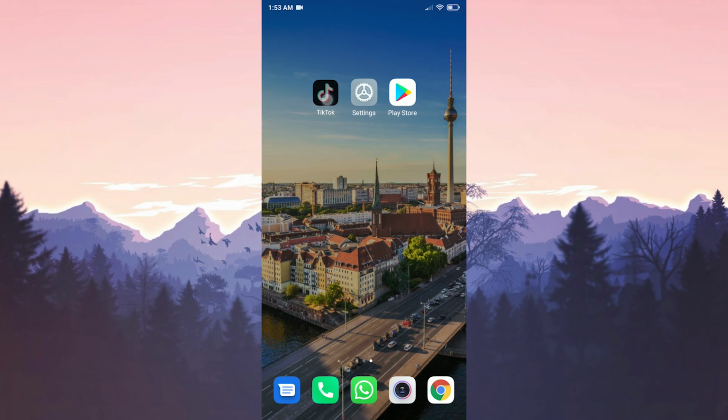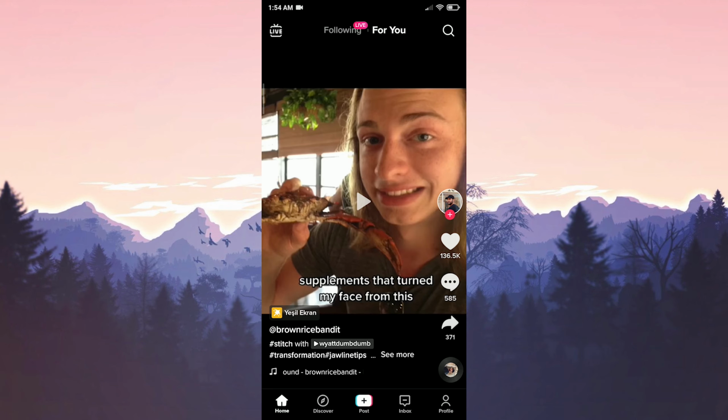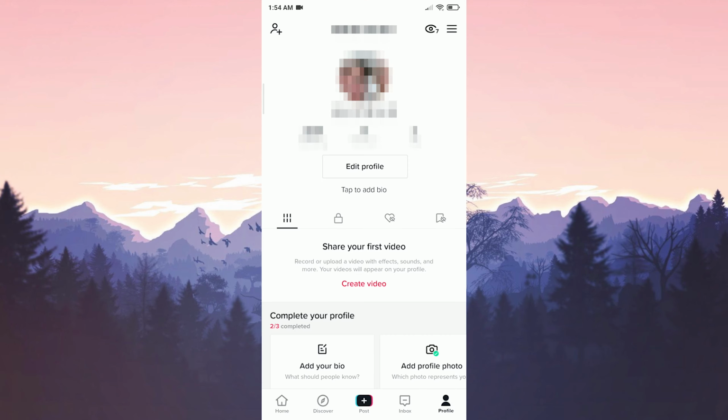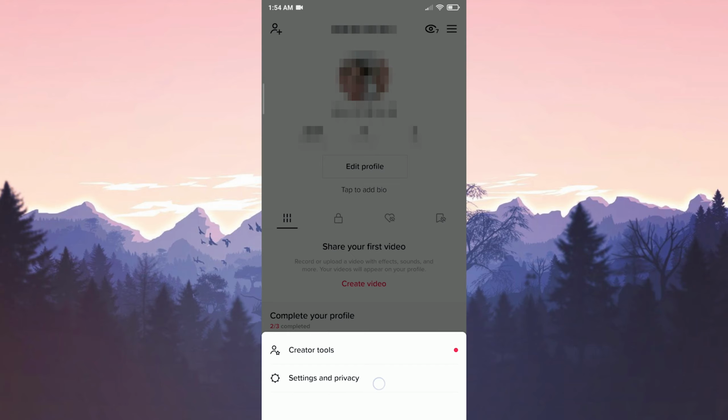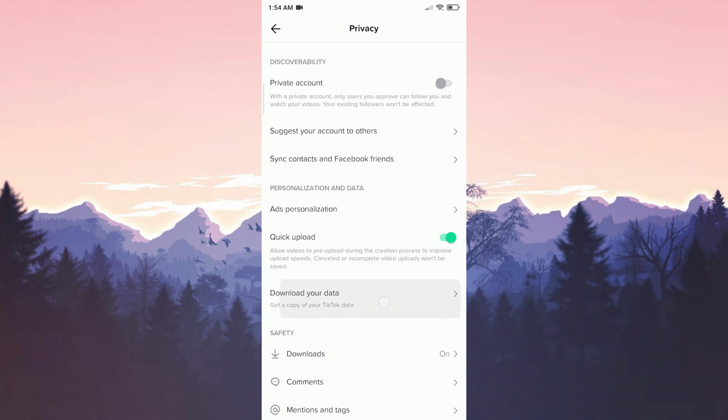First we go to TikTok. Then click on Me at the bottom right. Here we click on the three lines at the top right. We click on Settings and Privacy. Then we click on Privacy. Lastly, we click on Download your data.